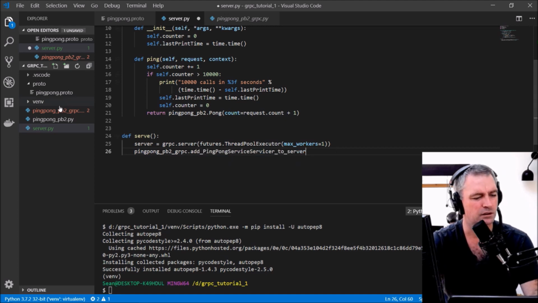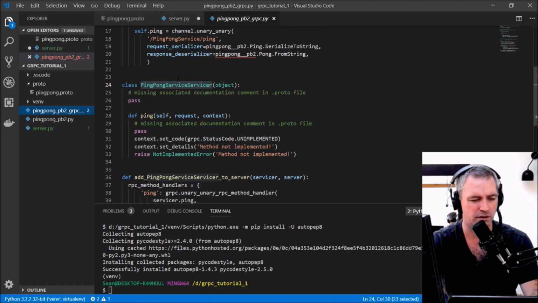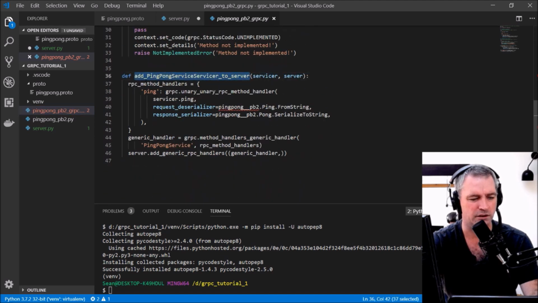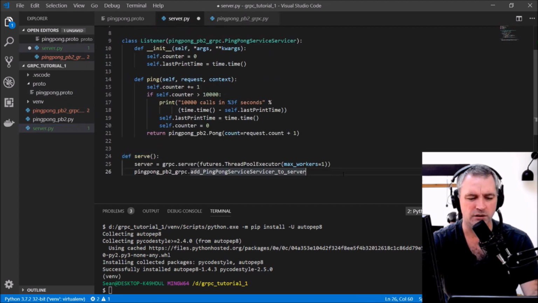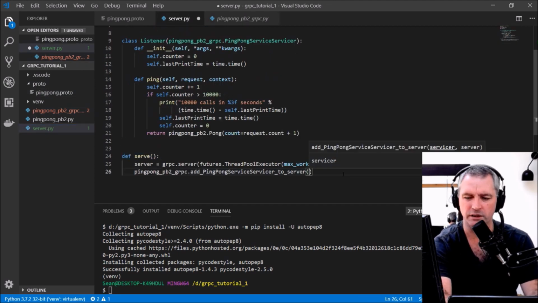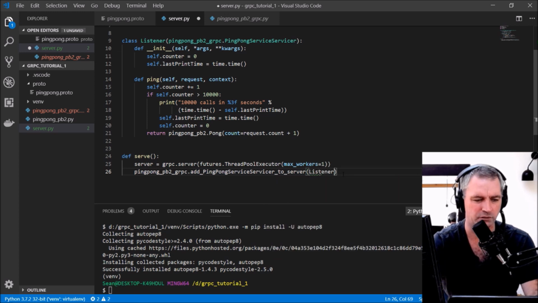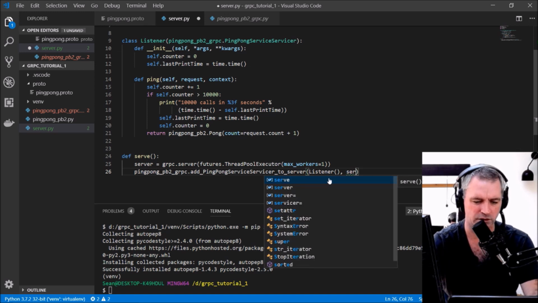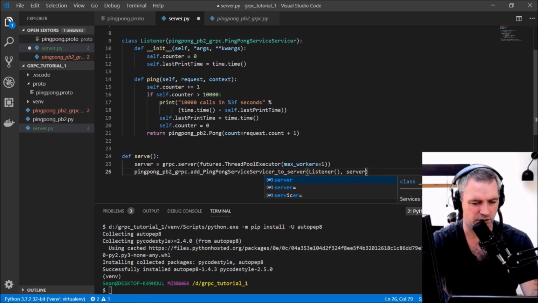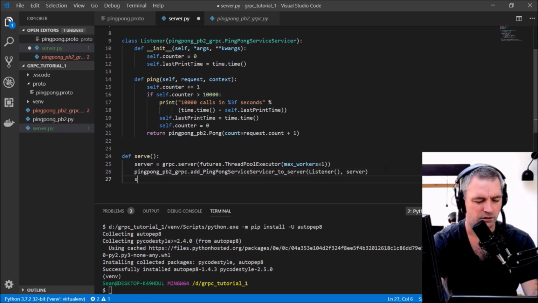That's over here, isn't it? There we go. Add. It creates the handlers through request and response, deserializer and serializer. Yep, it's all there. Let's go back to server. What it needs is a listener, which is what I've created up the top here. Server, which I just created just here.